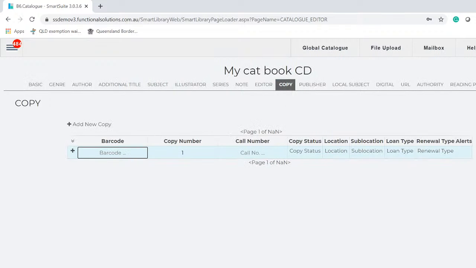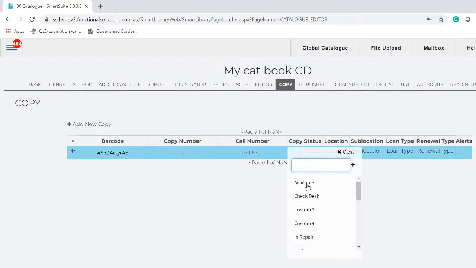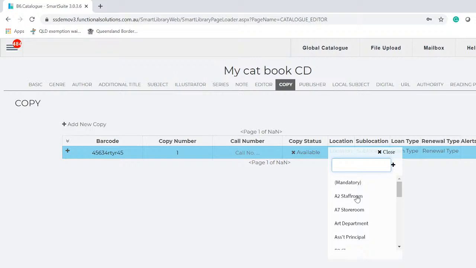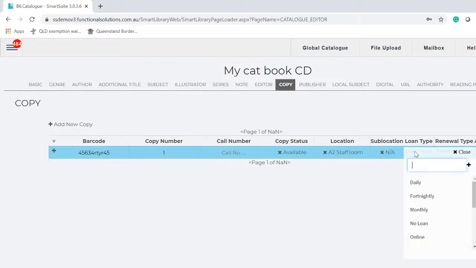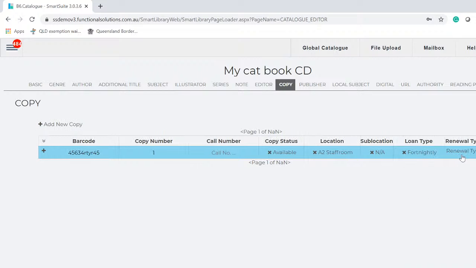So you go in here, zap in the barcode, and then tell us the copy status. It's available, and the location is in the A2 staff room. Sublocation is not applicable. The loan type, remember we created that. It's a fortnightly loan. Renewal type, it's fortnightly. And save it, and that's all there is to it.